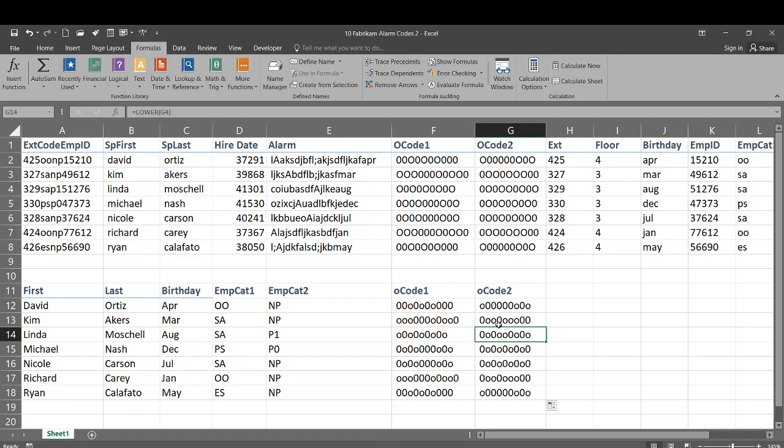And that's how you use the lowercase, or the lower function in Excel 2016.